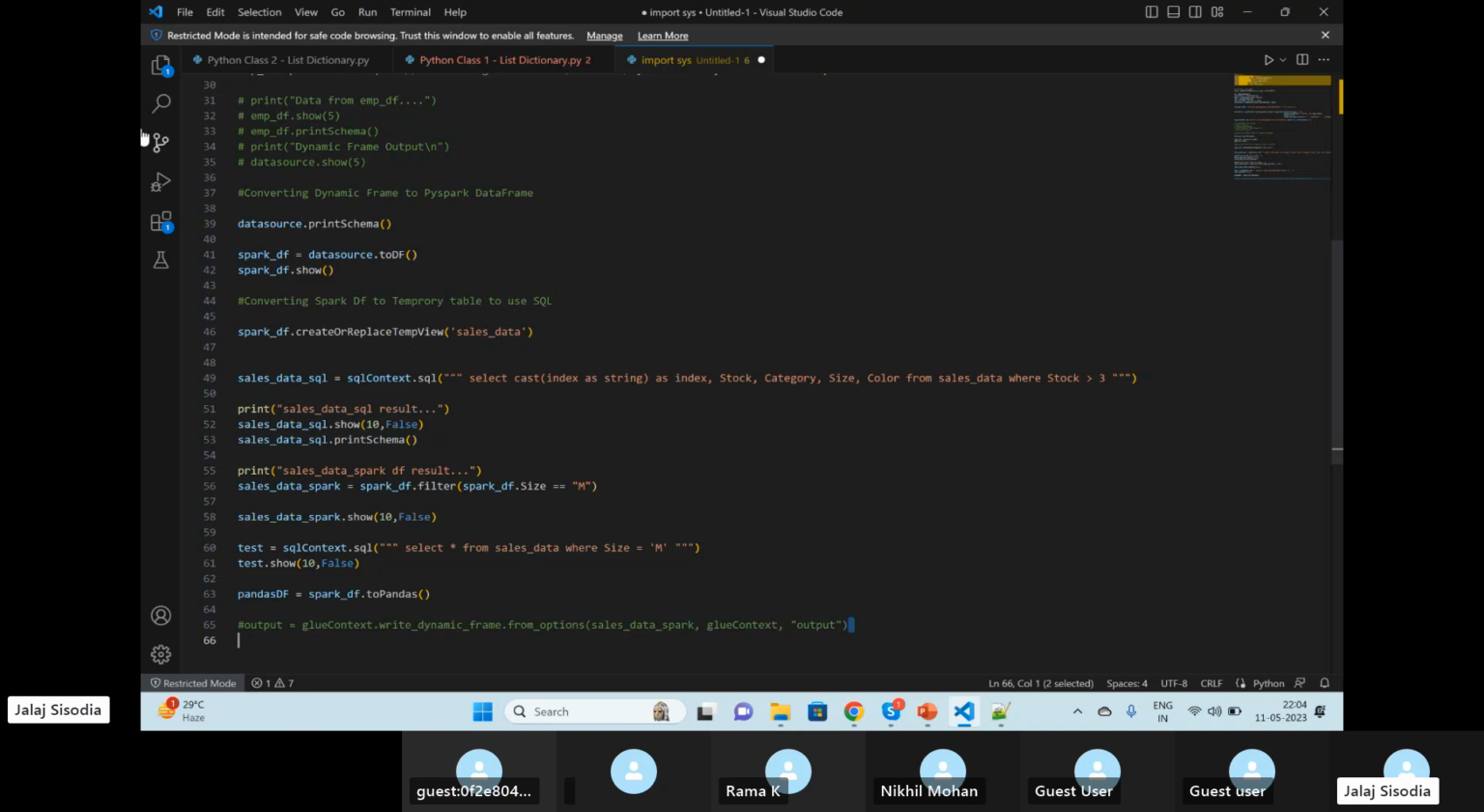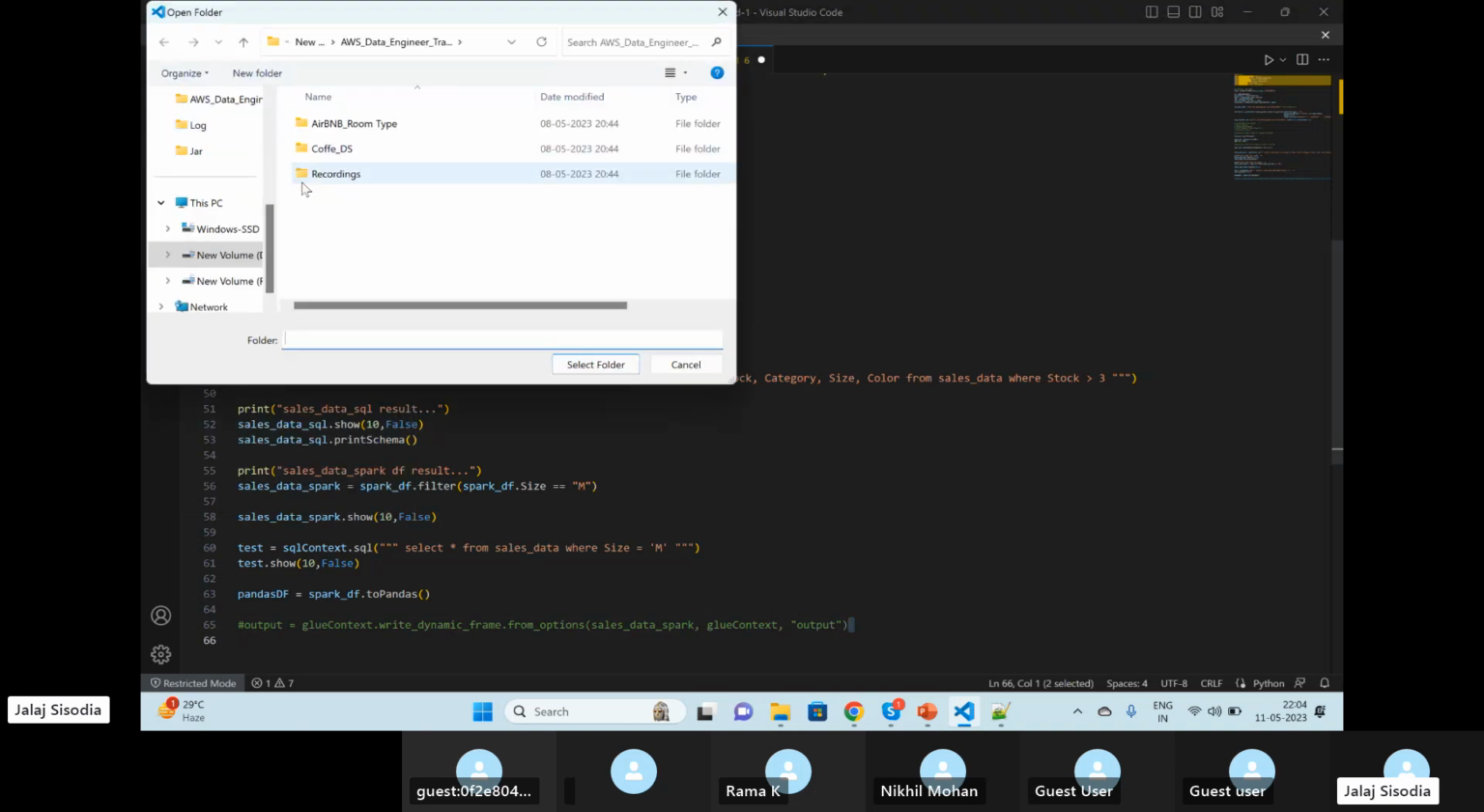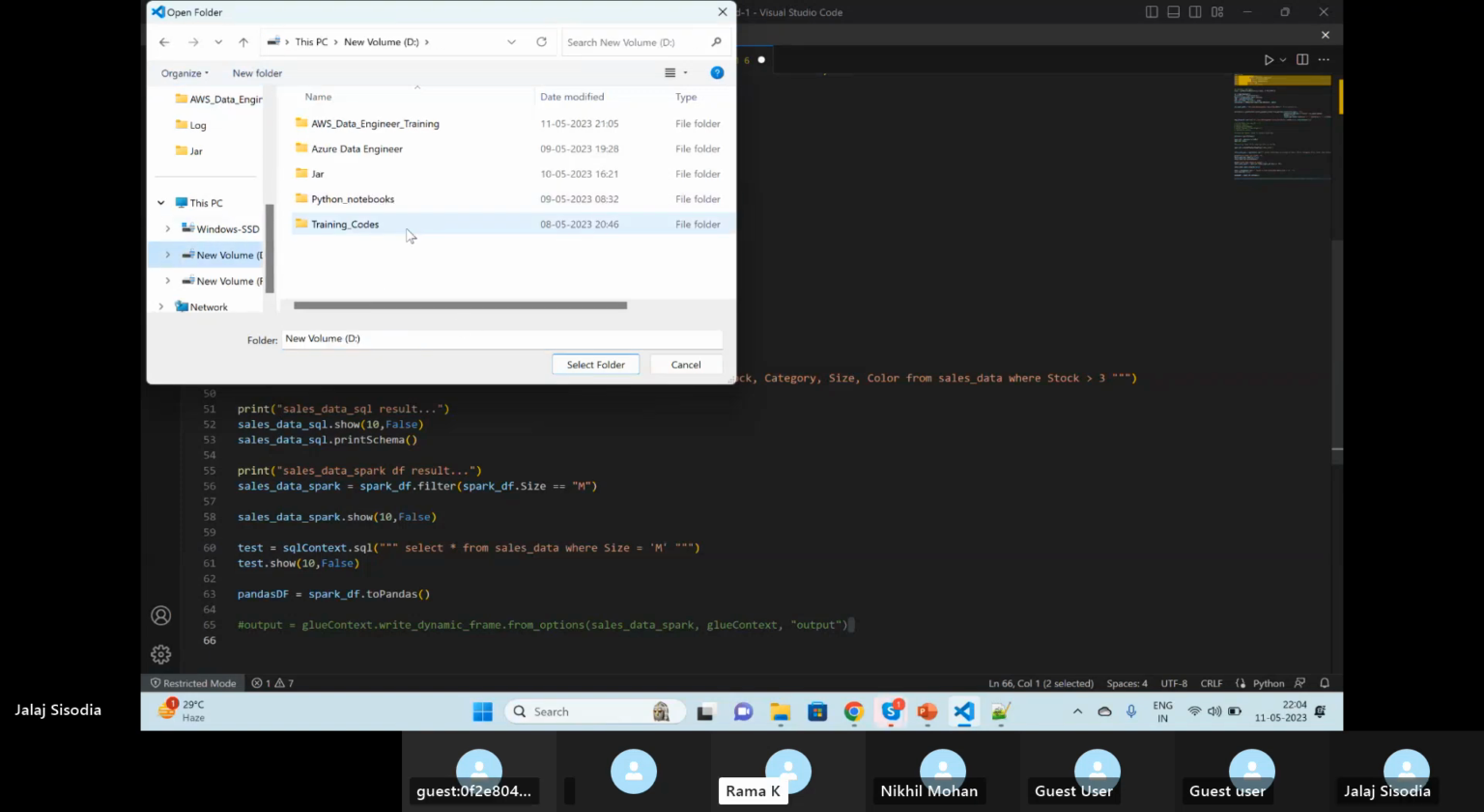So you see, if I open it, AWS Glue, we are taking a CSV file, writing into a Parquet file, or using different? It should be Parquet file only.